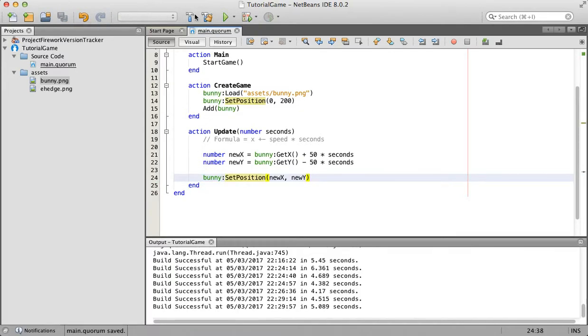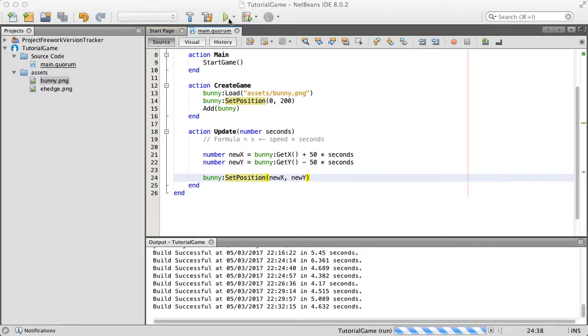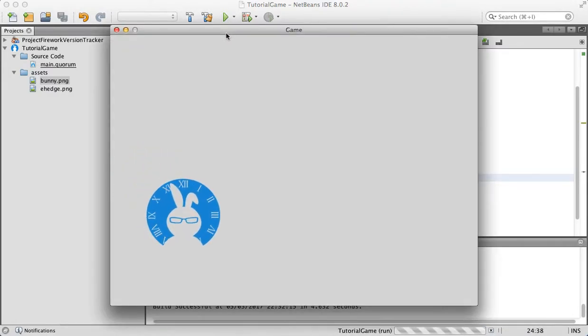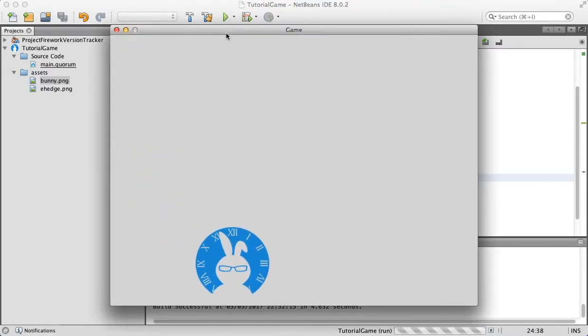Alright, let's save that and run it. Excuse me, guys. I'm recovering from a little bit of a stuffy nose. Now, as you can see, there we go. It's actually moving down and towards the right.